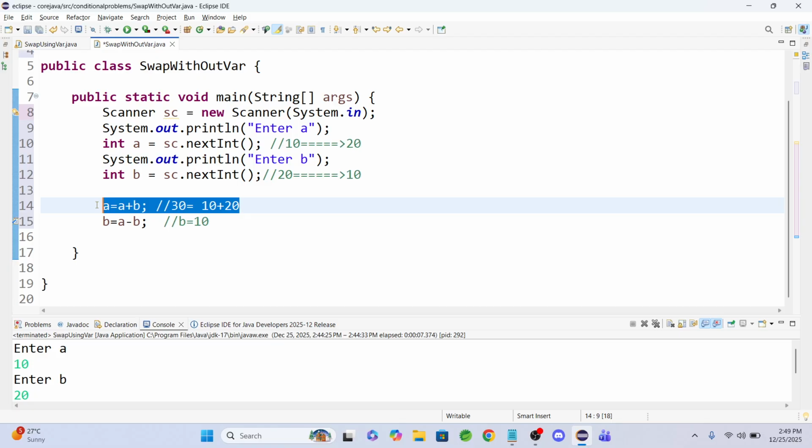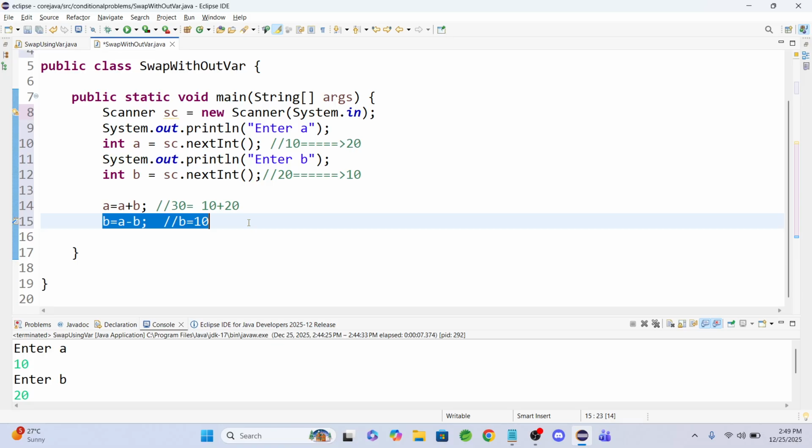The first step, we do the addition of both the variables' values, which gives the summation value, that is 30. And next we need to find the B value. B is A minus B, where B is holding 20 as the original value I have given earlier. After performing the addition, A became 30 and we are doing the subtraction A minus B. Then we are going to get 10. That means B is swapped successfully from 20 to 10.